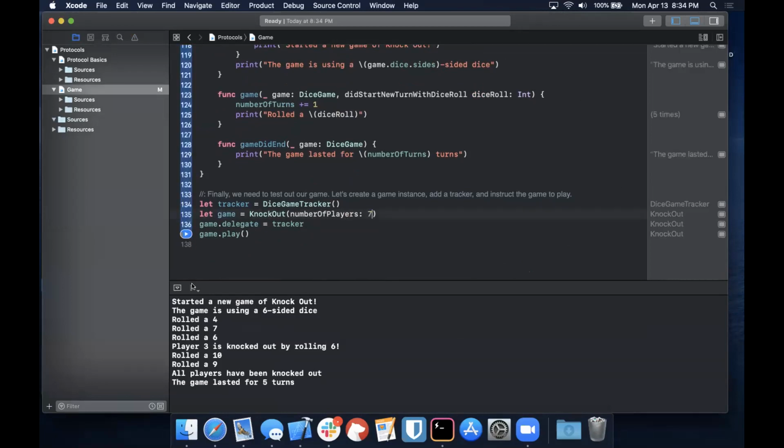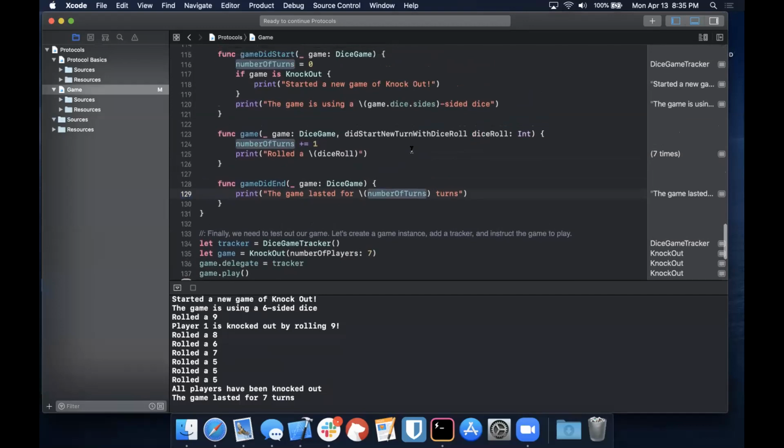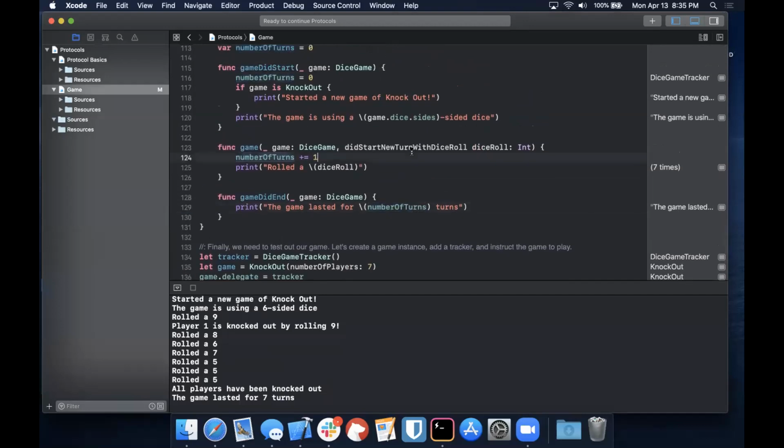Okay. Game lasted 7 turns. I have number of turns here, so. Right. Yeah, your game is ending too soon, right? We're not seeing that player 1, 2, 3, 4, 5, 6, or we see that player 1 is knocked out, but we don't see that anyone else is knocked out. So let's go look at your logic, your game logic.